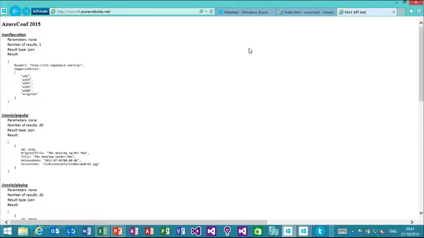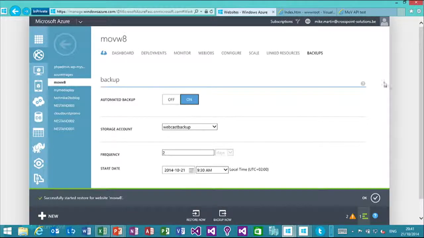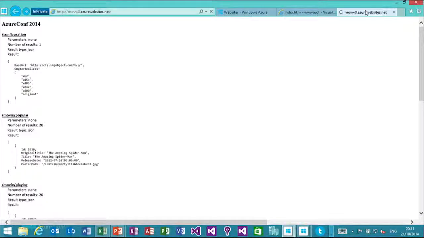And if all goes well, in a couple of seconds, I should be seeing it. So it's almost there, successfully started, restore. And it's back already at 2014, so you see, that's how easy it goes. Okay.